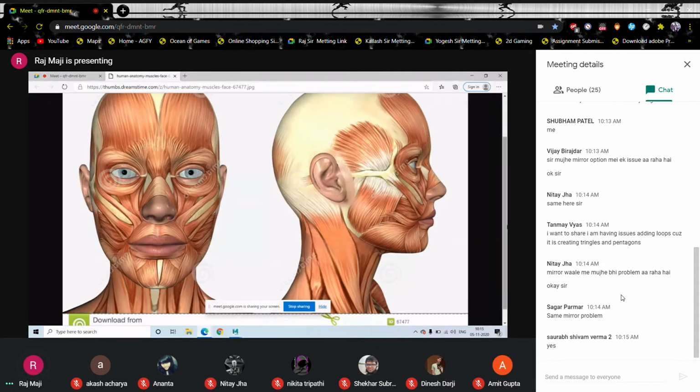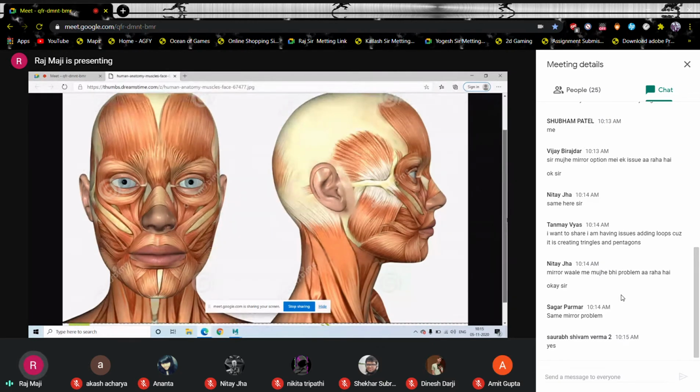So once again, just to remind you, some muscles, so that you people can follow what we are doing. Okay. So first of all, this is the frontalis muscle. Okay, both the sides you can see. This is the orbicularis oculi.